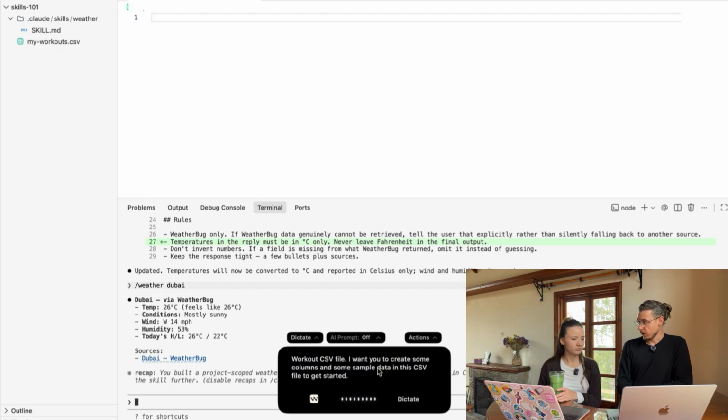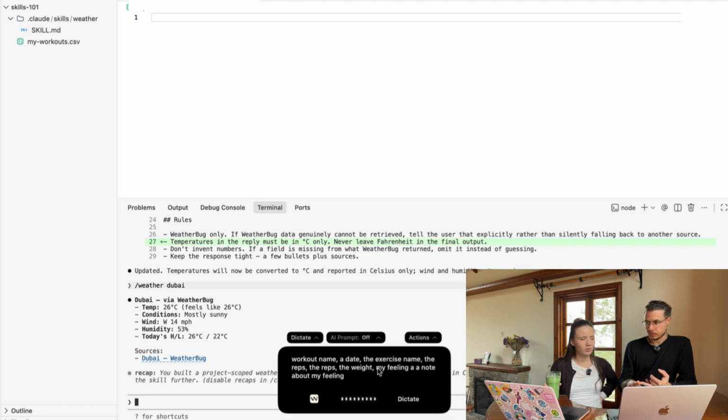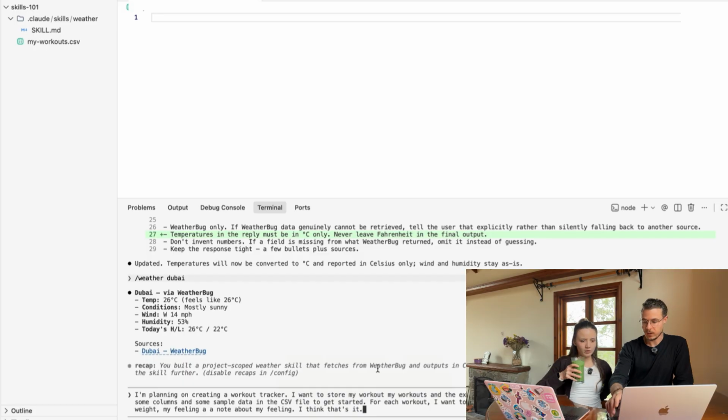For each workout, I want to track a workout name, a date, the exercise name, the reps, the weight, my feeling, a note about my feeling. I think that's it. Okay, and we can improve it later. So let it create. Now we're just creating the structure of the CSV file, so you can imagine the columns inside the spreadsheet.